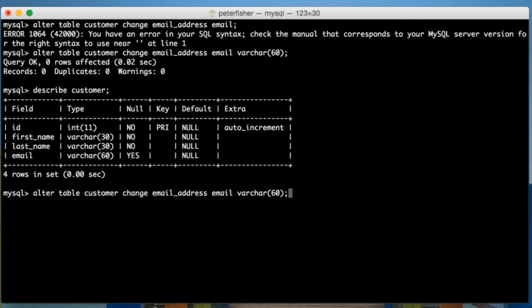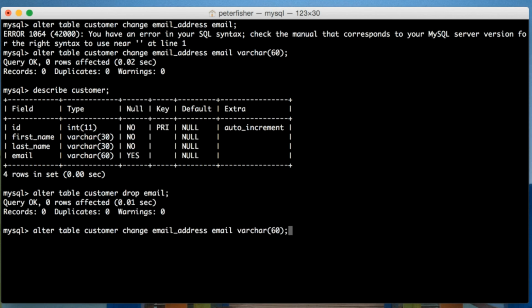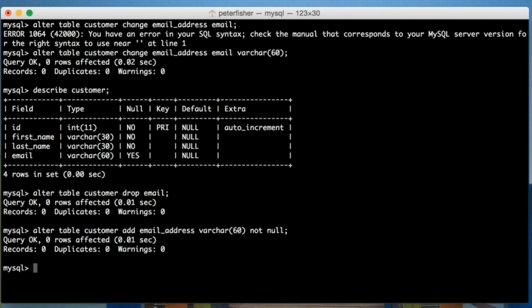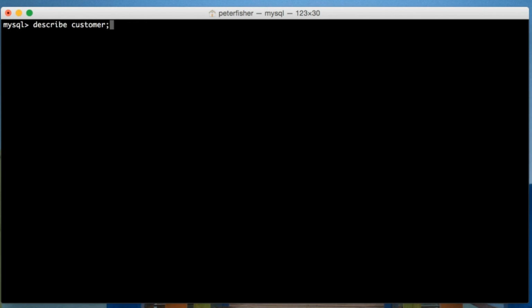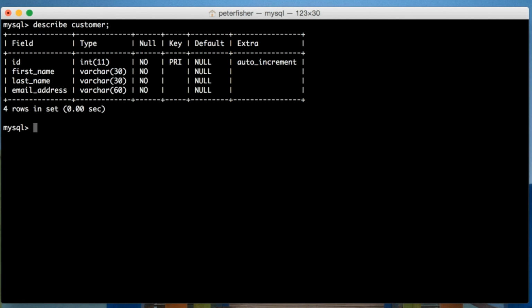So ideally what I should have done was, let's drop that again, let's add that back, let's describe the customer table. So there we go, let's see where the null was set to null. No. What I want to do is change the email back to email_address, no, change email_address back to email, give it a varchar 60, but also specify not null.